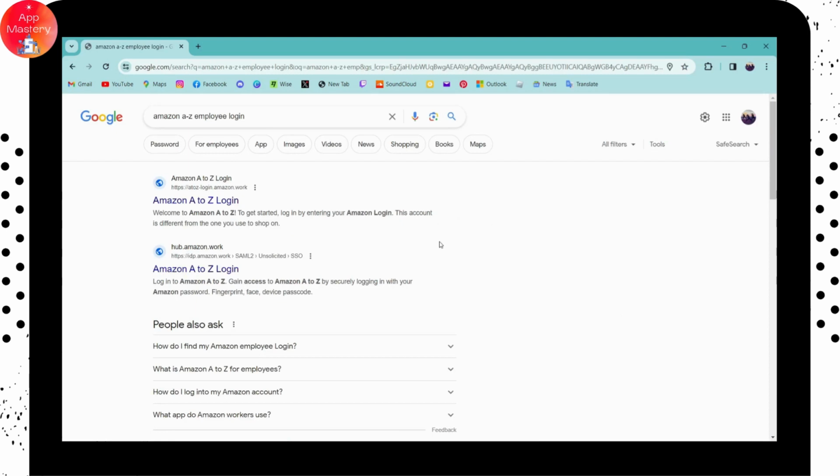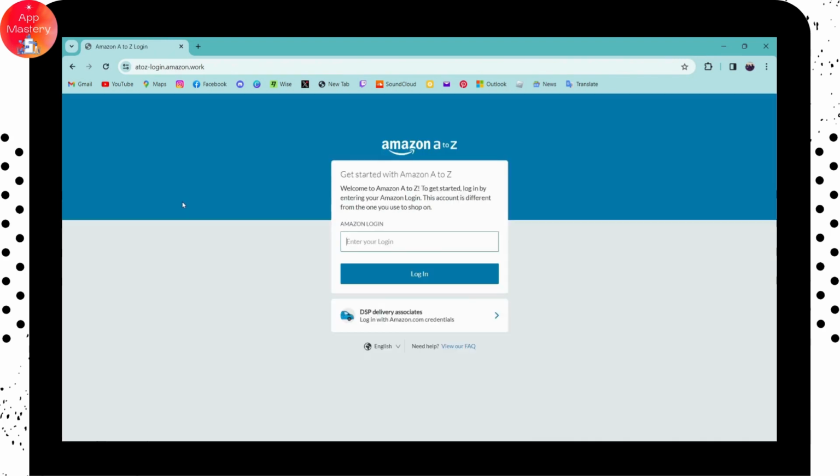Login. And after searching, here you will have Amazon A to Z Login. Click on that. So to get started, you need to first enter your Amazon login. So this account is different from the one you use to shop on. So enter your Amazon login code, and once you've entered, click on login.